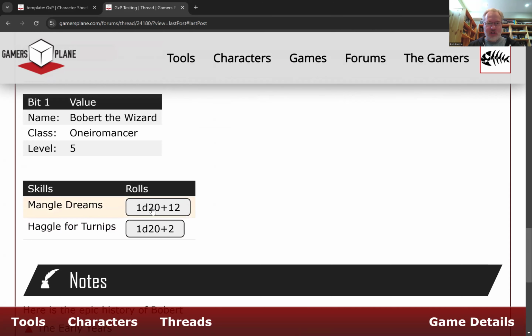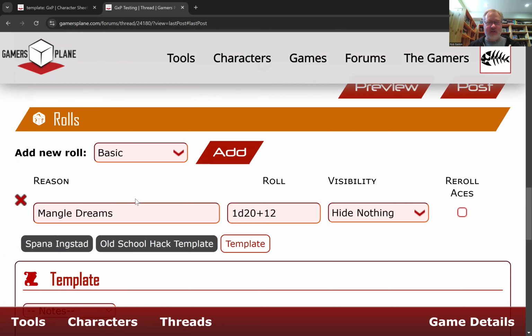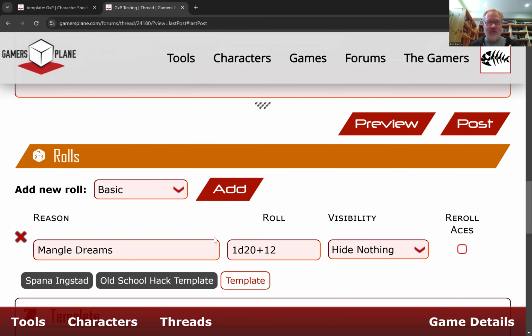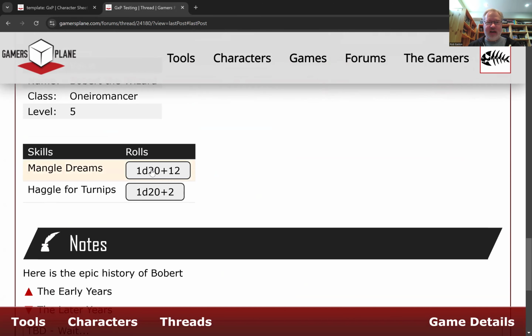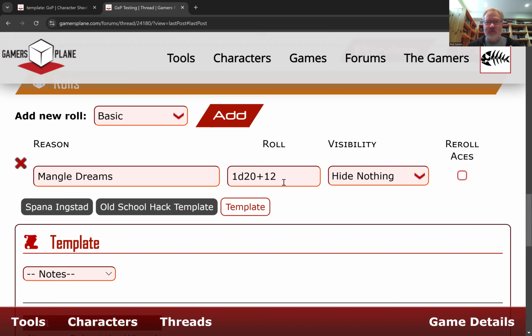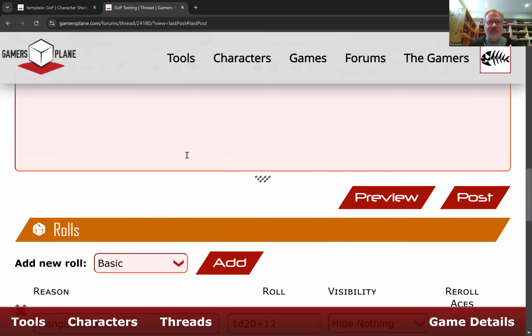But I can also click one of these buttons. So I just click that button and you can see it just added a new roll. It added the first part as the reason for the roll. It added the actual dice, whatever your dice nomenclature is. It detects that it's a dice roll, and adds it to the roll.